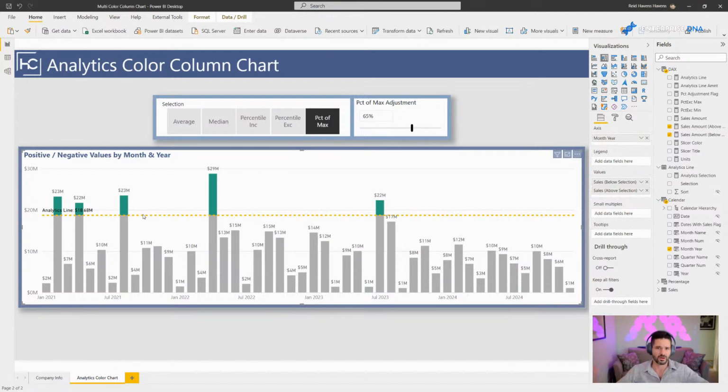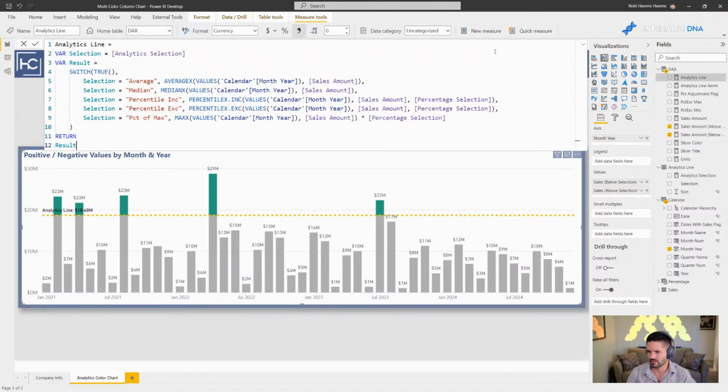Either way, the logic is about the same. It just depends on where you're hosting it. So, all right. What I'm going to continue to do then, the last part that I want to mention here in the analytics line, is the percentage selection.